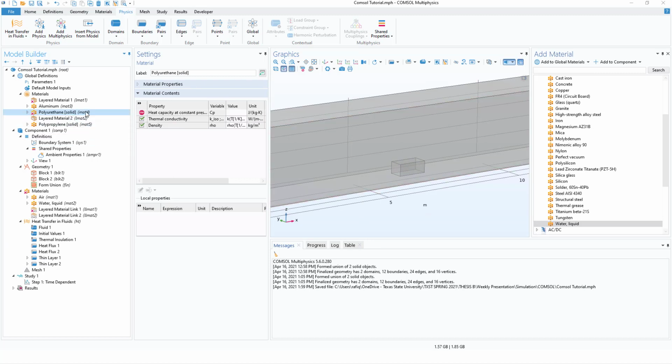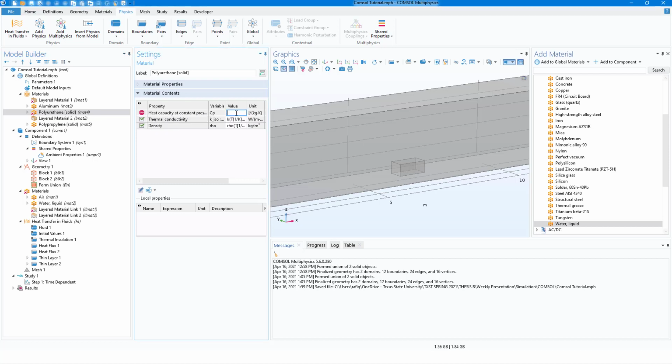And we need to define one more property here in the polyurethane section in the material. We need to put a value for heat capacity at constant pressure of polyurethane, which I found to be about 400. I found this online. This is it. We're done. There is no more cross.